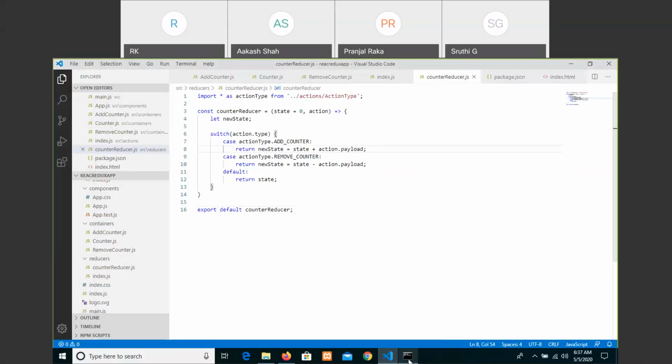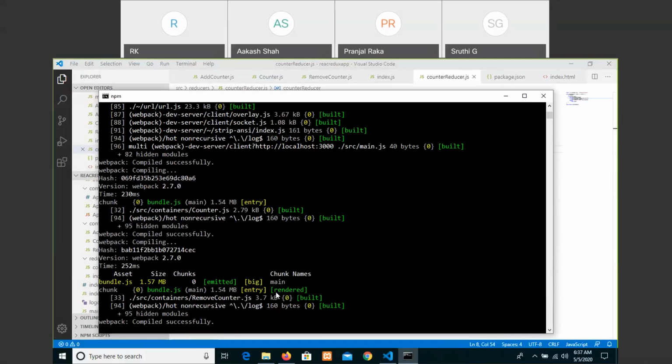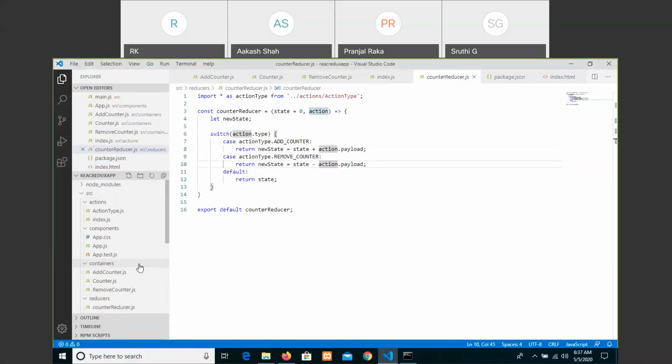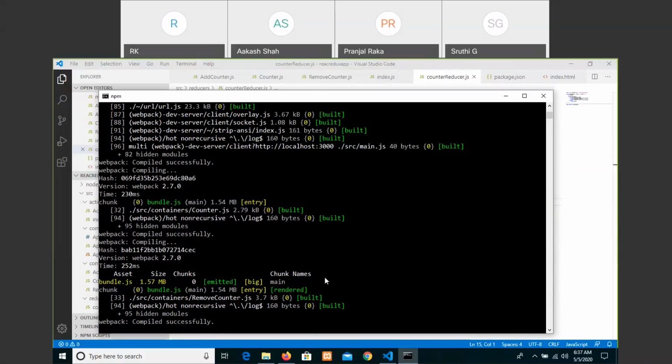Okay, let me do one thing. Even I have installed the required modules also. That's why it's working. Otherwise, we'll do one thing. Once again, I will install the required modules, reinstall those modules.